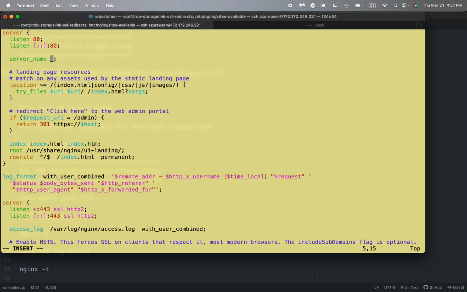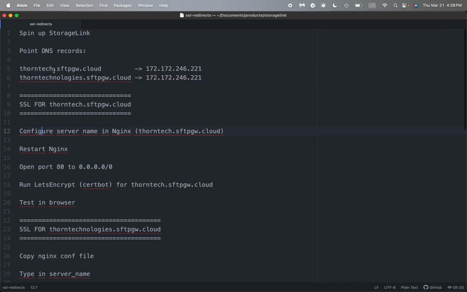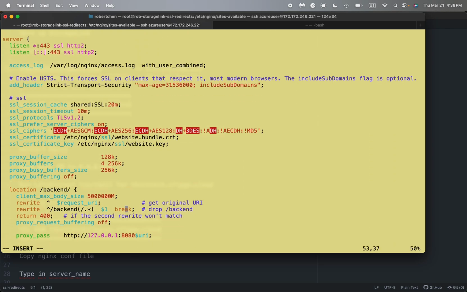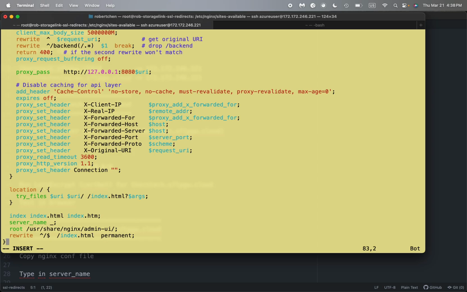Underscore is a wildcard saying I'm listening on port 80 for any host name. It doesn't matter. What I'm going to do is constrain this to only filter on the specific server name I'm interested in, which is thorntech.sftpgw.cloud. So you would paste your hostname here, and then I would do the same down here in the 443 block. Okay, save and quit, :wq.